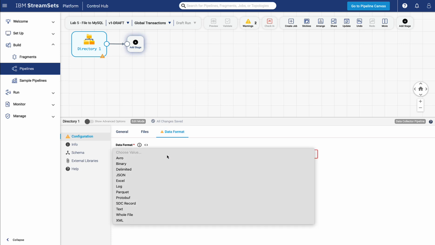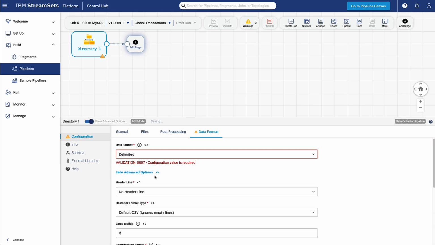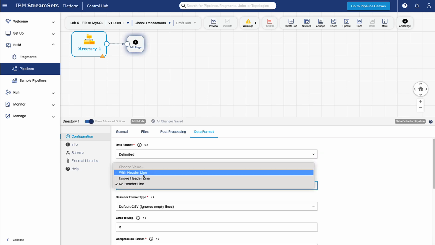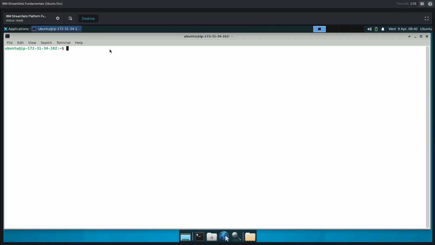Switch to the Data Format tab. Set the data format to delimited. Click Show Advanced Options to access more options. In the Header Line field, select with Header Line. Before continuing, go back into Strigo and make sure your session is still active. If needed, refresh or reconnect to avoid timeouts.